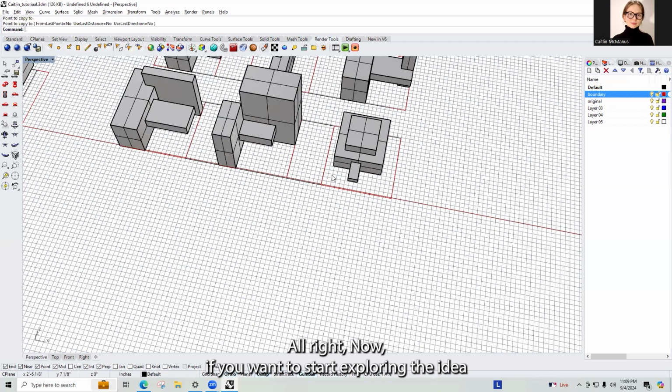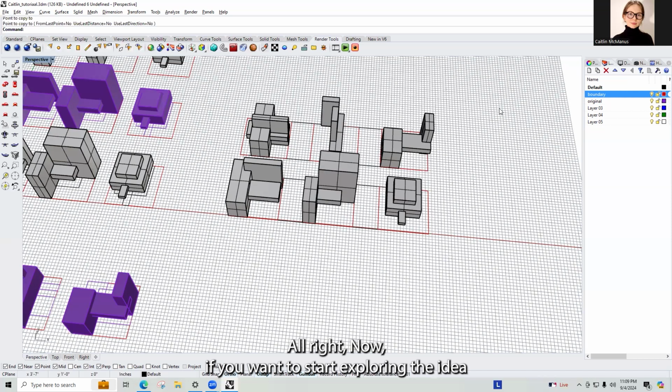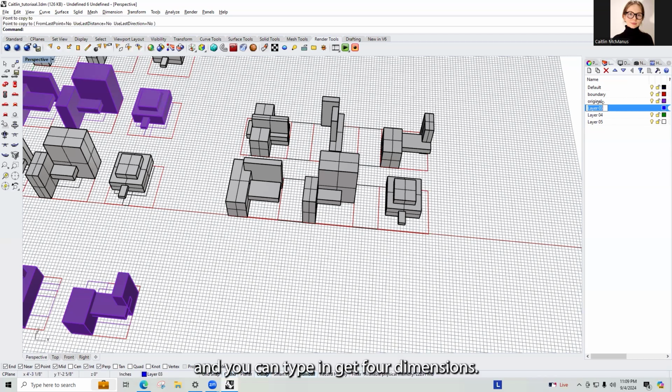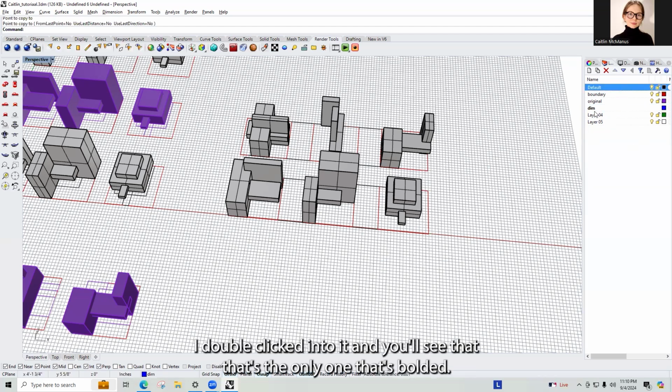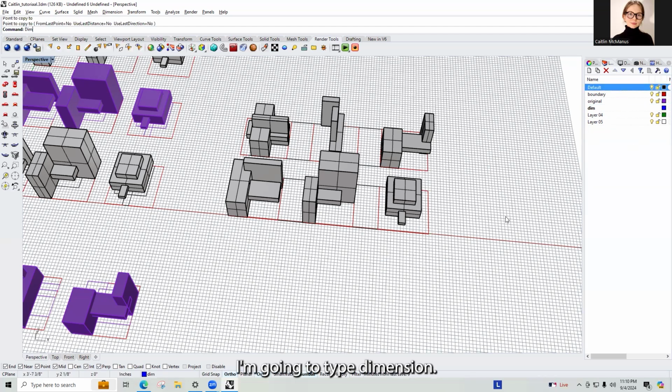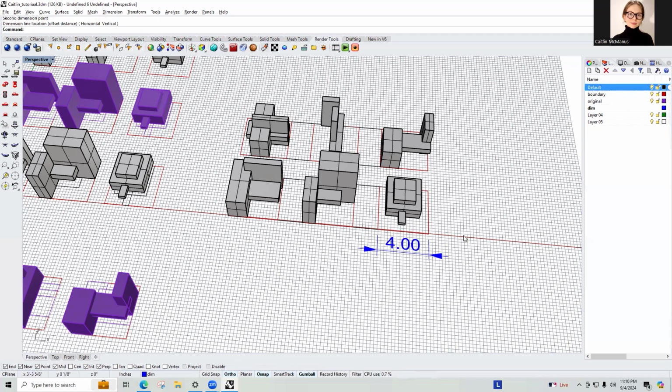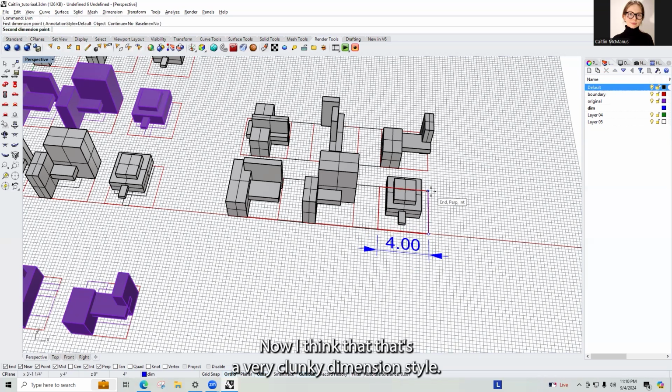All right, now if you want to start exploring the idea of annotating these models, you could just get into a new layer, double click it to rename, and you can type in dim for dimensions. So now that I know that I'm in this layer, I double clicked into it and you'll see that that's the only one that's bolded. I'm going to type dimension. So my first dimension point is going to be here, second one there, and I can see that that is 4 inches. Now, I think that that's a very clunky dimension style.